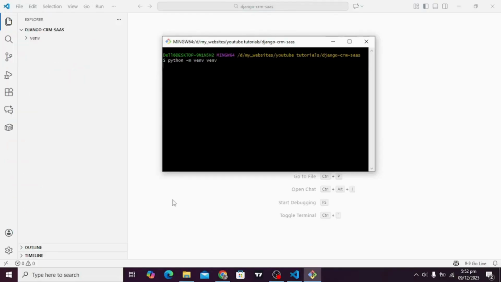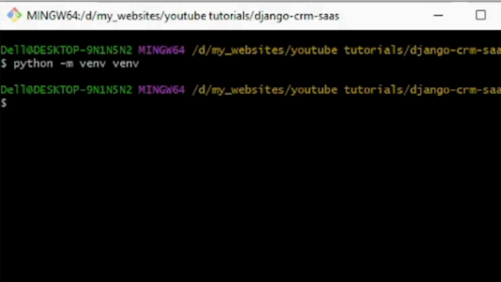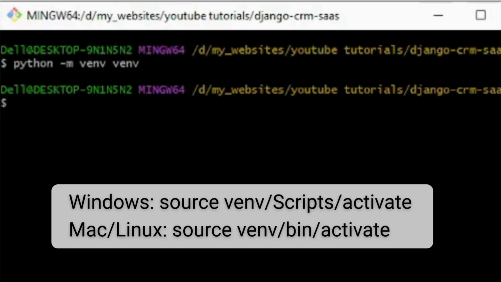Creating the environment isn't enough. You have to enter the box. We call this activating the environment. This command is slightly different depending on your operating system. If you are on Windows, the command will be source venv/Scripts/activate. If you are on Mac or Linux, it will be source venv/bin/activate.